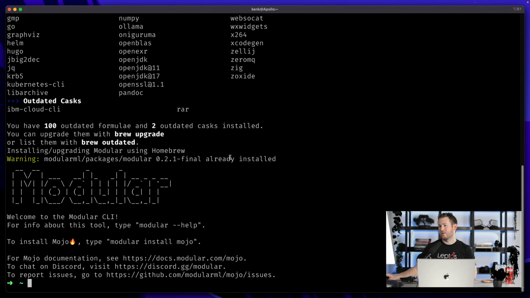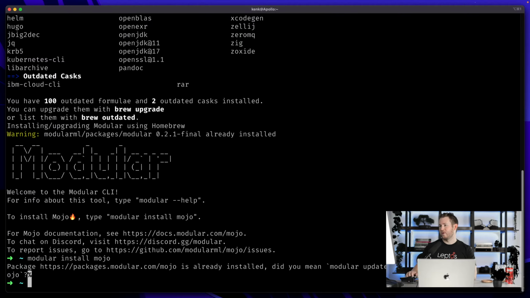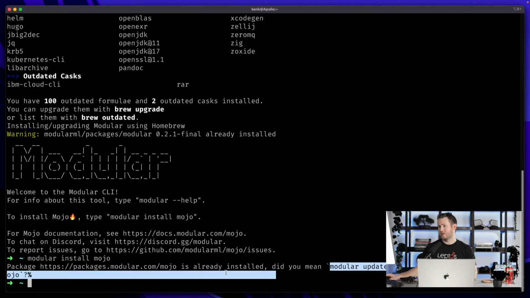All right, so now we'll do modular install mojo. Yes, I already have it. I'm just walking through the installation steps. So let's just do modular update.